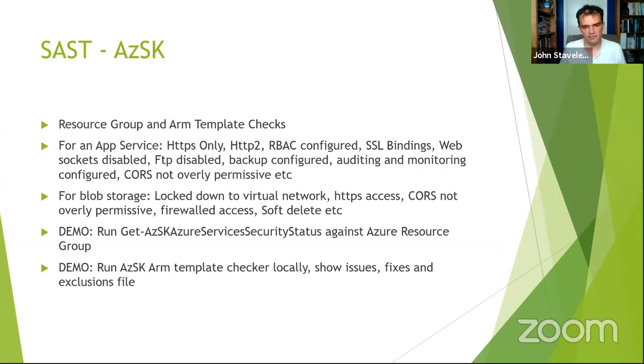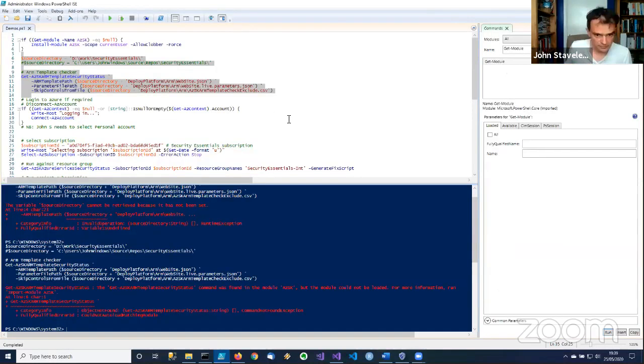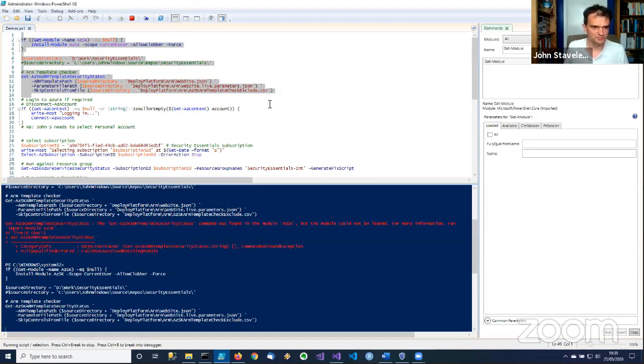So first off, I'm going to look at how you run this against the resource group, and then I'm going to look at how you run it against the ARM template checker. Actually, that's in reverse. Okay. I had this problem before. So here I install the module AZSK. This is on the most up-to-date version of the Azure command line, so this doesn't work with Azure RM.